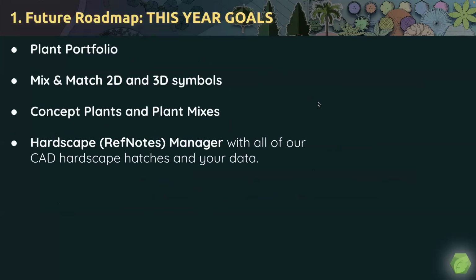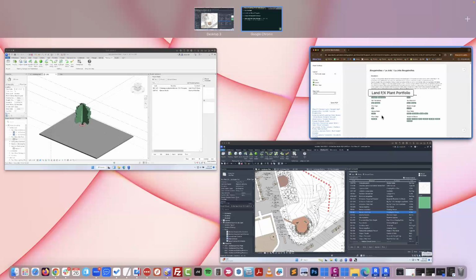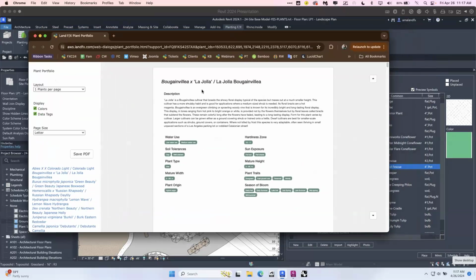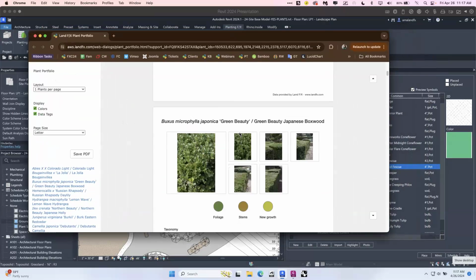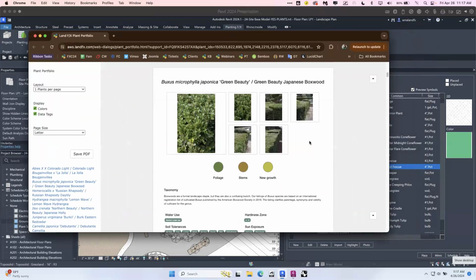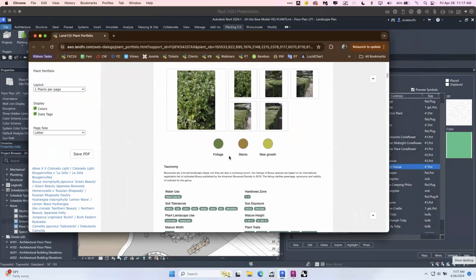Another future roadmap in the works. I got permission to show this from Forrest, but basically, this plant portfolio is something that is coming in. People have asked us if we could output our plant photos to documents, like cut sheet documents. And we are doing that.